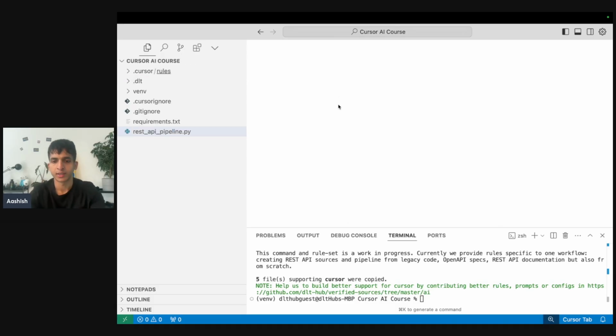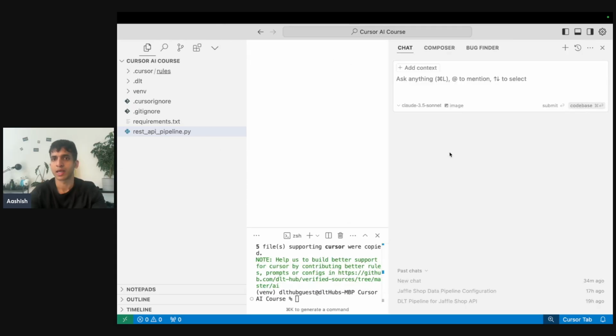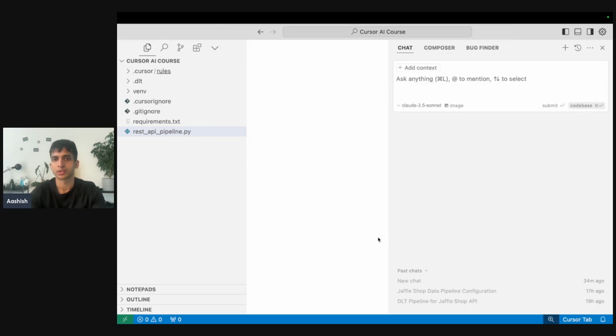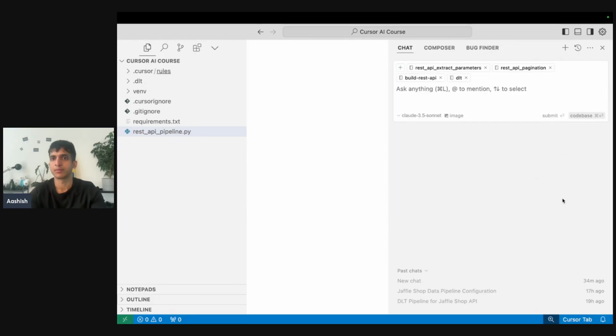I'm gonna create a new chat, Command-Shift-P, go to new chat, and as you can see here, I'll close our terminal. As you can see here, we have our prompt. Before adding anything, I'm going to first provide the relevant context. So the first thing I want to add are the rules. So as you can see, if I just type rules in the search bar, I can see the 4 files that were provided by the DLT command. So I'll add all those 4.